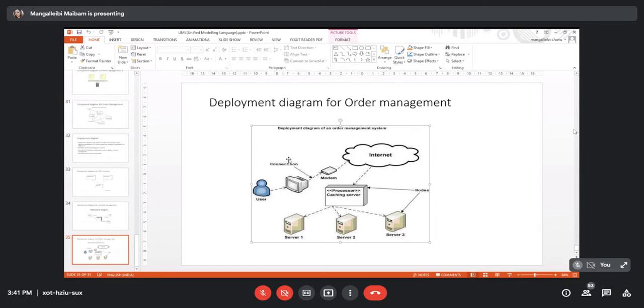So a user is going to connect to the order management, or to the particular food order authority, through this medium. The user will be using a computer which is connected to the internet. Then the internet may be connected to different servers. So this shows all the physical components and also the software components. Okay, so this diagram represents a deployment diagram.